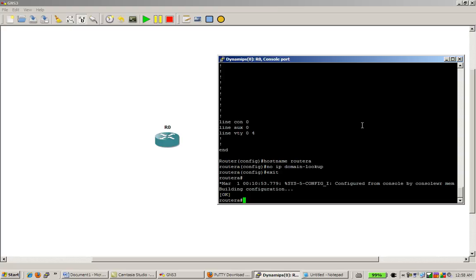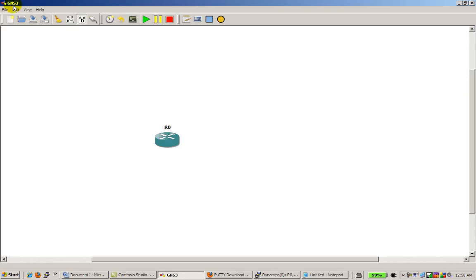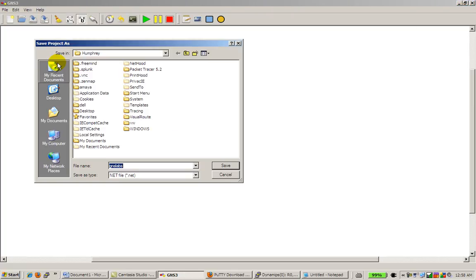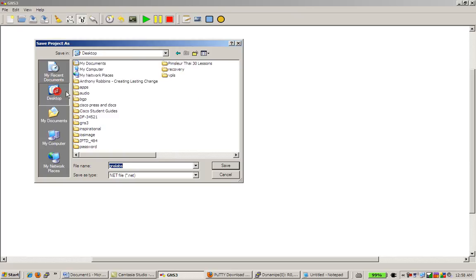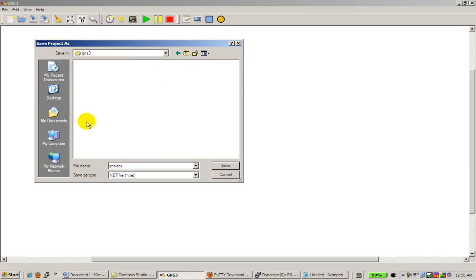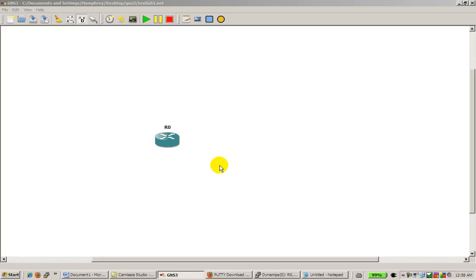Okay, so you have two parts to saving your settings within GNS3. The first part is saving the basic layout, which includes your routers and the links between them and the naming scheme. So to do that, it's pretty easy. We go up to File up here, Save As, and I'm going to save it. Let's pick a nice folder there, GNS3, and I'm going to call it Test Lab 1. Notice the .NET file ending right there, so we'll save that.